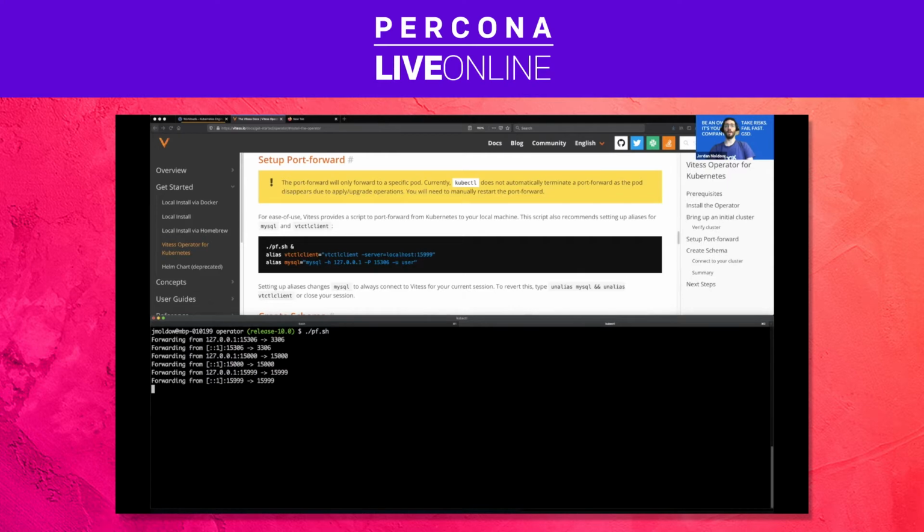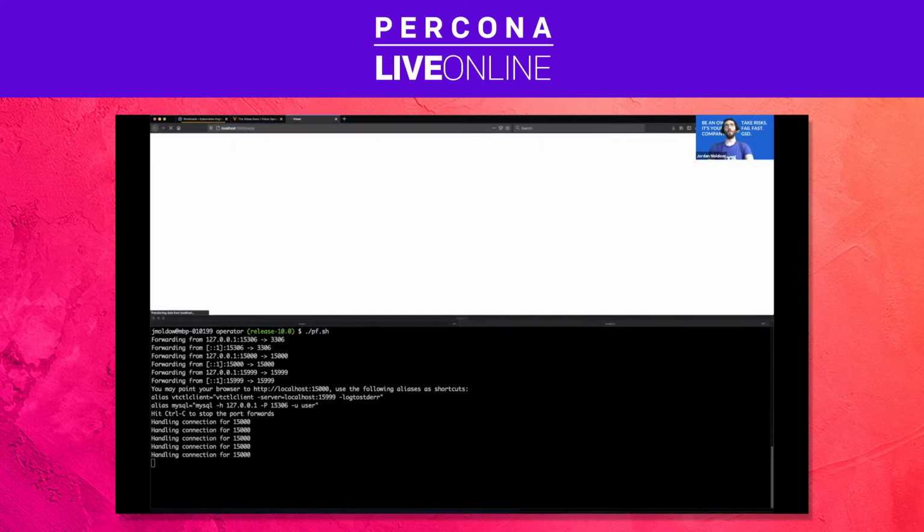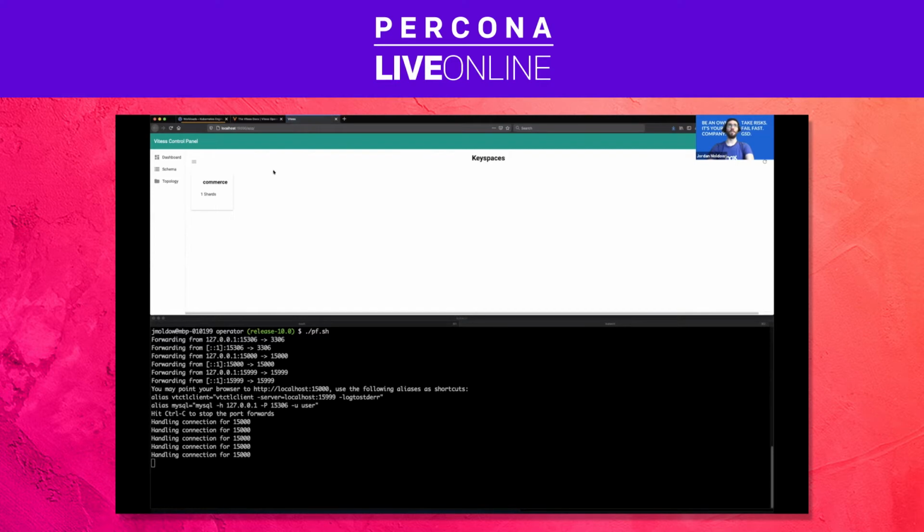What this is doing is it's forwarding a couple of ports on our local host over to different parts of the Vitess cluster. For example, port 15000 is going to be a Vitess dashboard. So we can open that up in our browser, and we can see that we are now connected to Vitess. We can see that in this example cluster, we set up a keyspace called commerce, and right now it has a single shard.